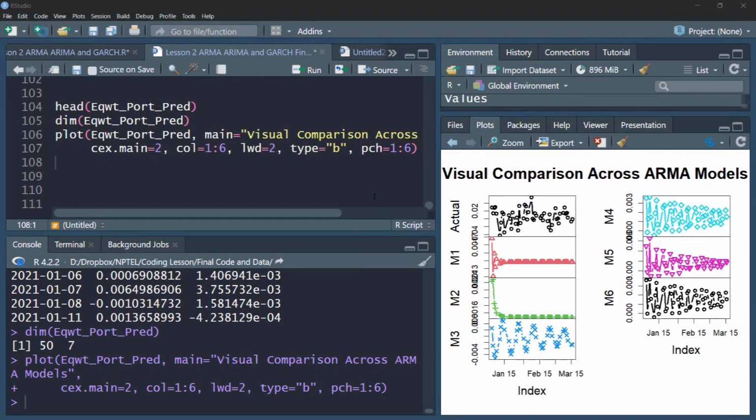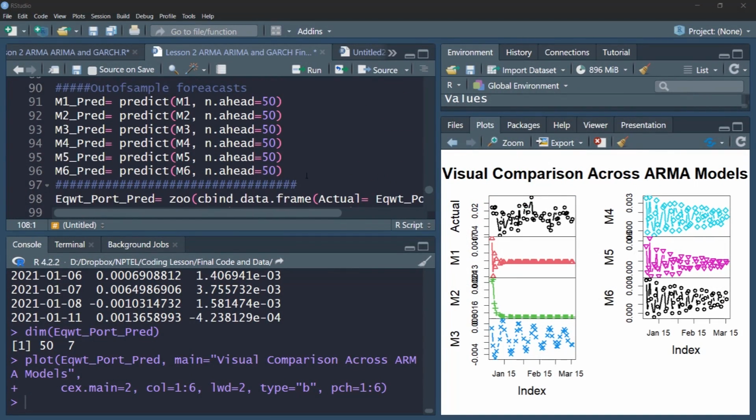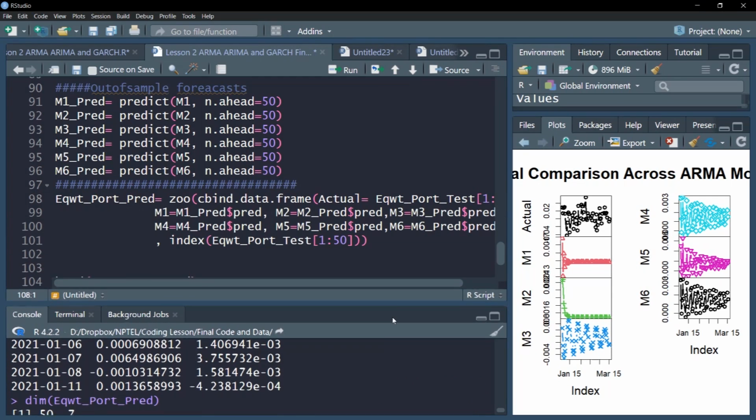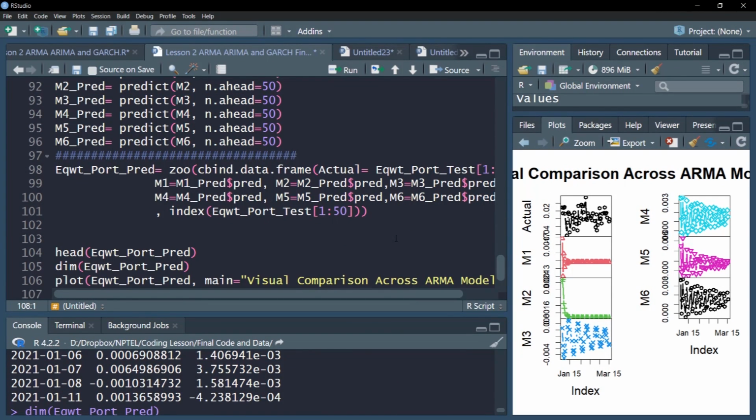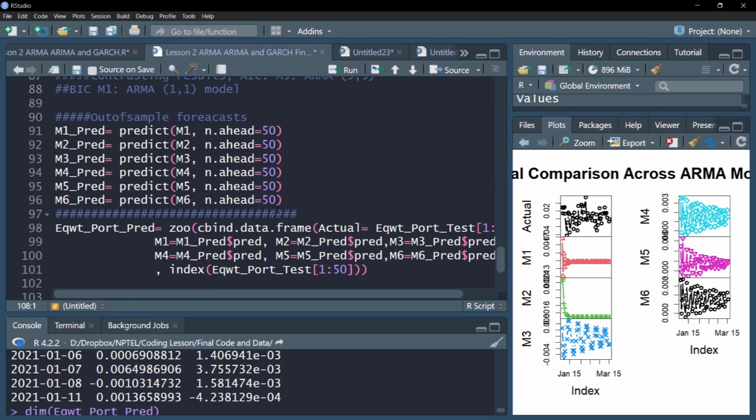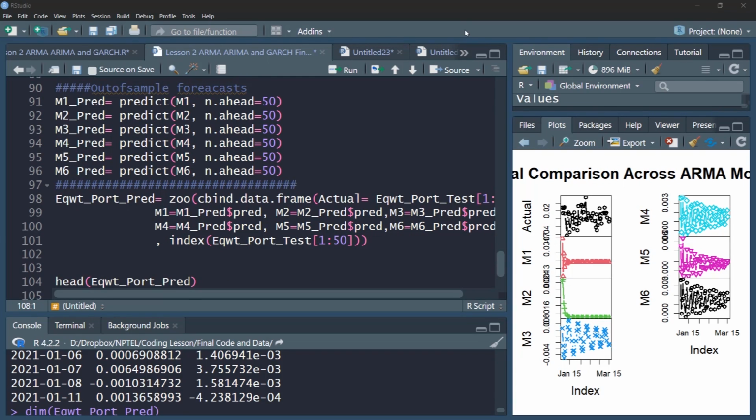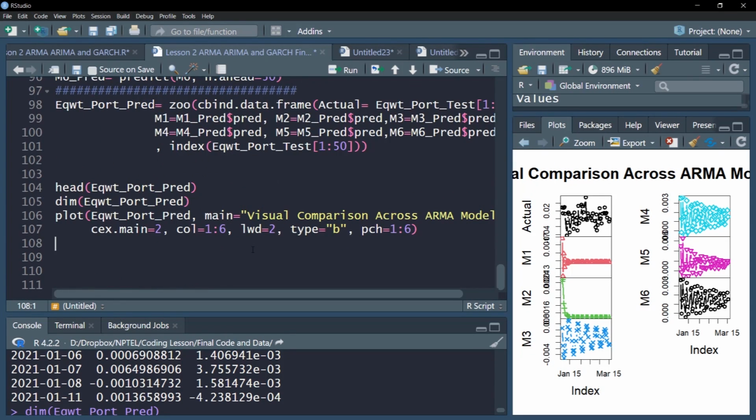So to summarize, in this video we first constructed 50 out of sample forecasts, and then we visualized the predicted objects from the different M1 to M6 models that we simulated and trained earlier, and we also compared those predictions. In the next video, we'll examine the out of sample forecasting efficiency of our trained models.